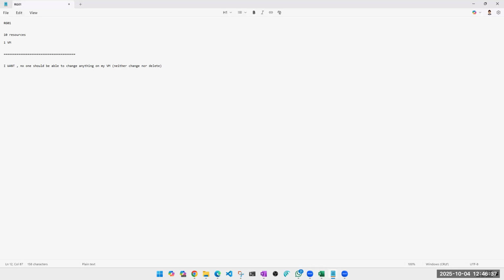What could be the changes on a virtual machine, guys? Can you list down some changes? Size, resizing, start, stop, update, delete. Yes, update, delete. I hope you got the idea. I do not want anyone doing that on my virtual machine.